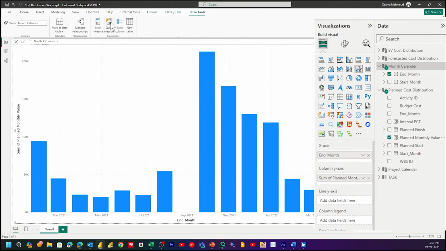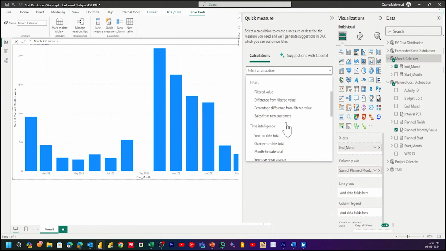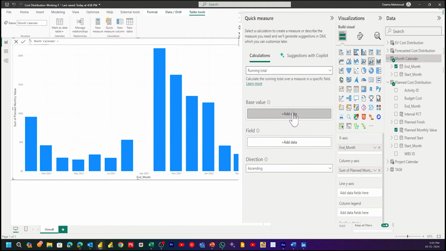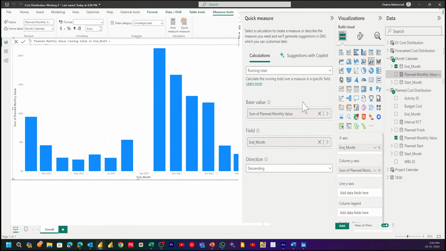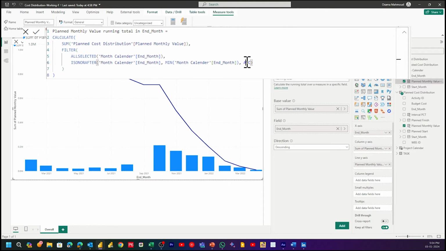Draw cumulative curves by quick measure as discussed before. Selecting running total, base value will be planned value from the planned table. Field will be end of the month from the calendar monthly table. Create the measure and add it to the chart. If the chart is declining, then edit the measure for the cumulative and change ASC ascending to DESC descending.